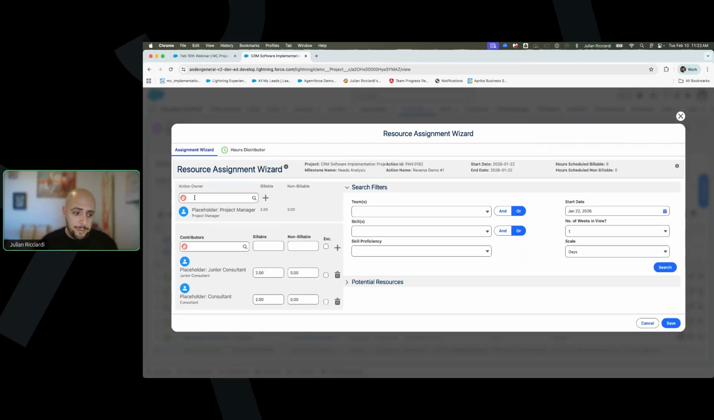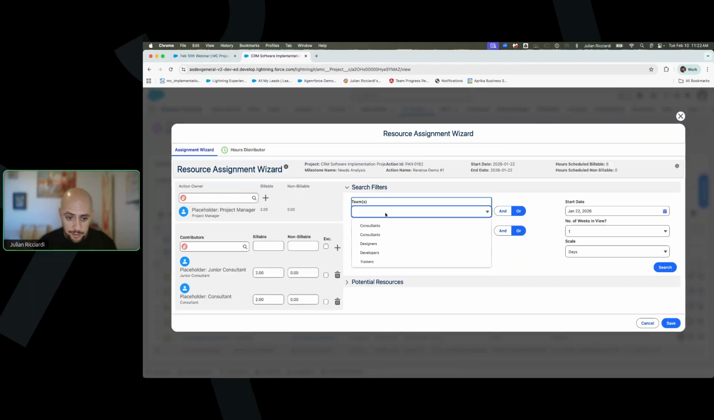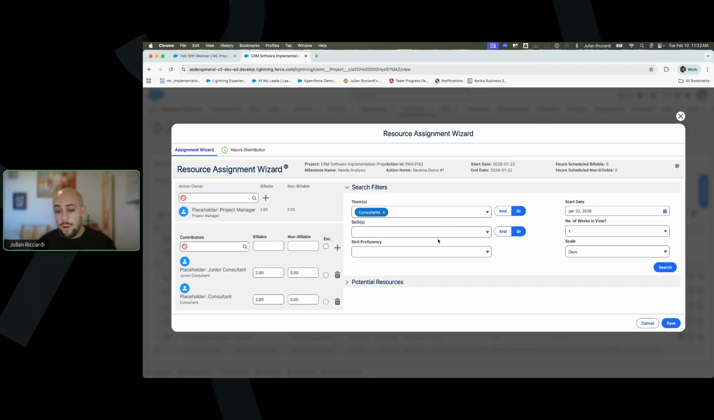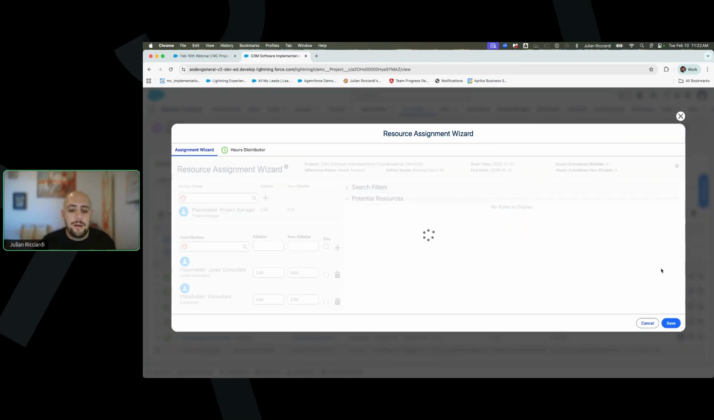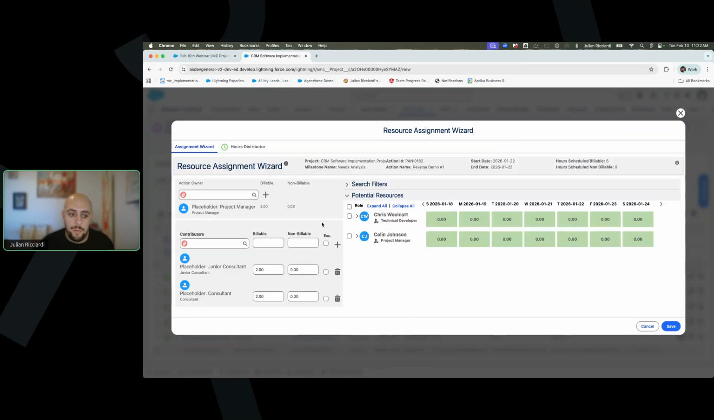So what you're able to do is, let's say I know for this action I need to place a project manager and a junior consultant and a regular consultant. What I could do is choose what teams I'd like to look into, but I'm actually going to say, hey, look, I want to go look into my team of consultants. I could even further qualify based on skill. And from here, I'd be able to identify who might be the best fit for the role.